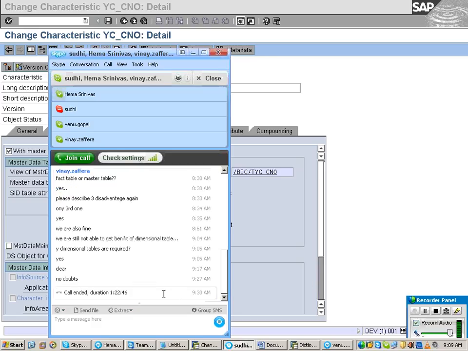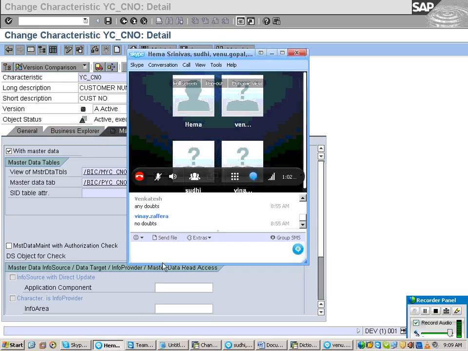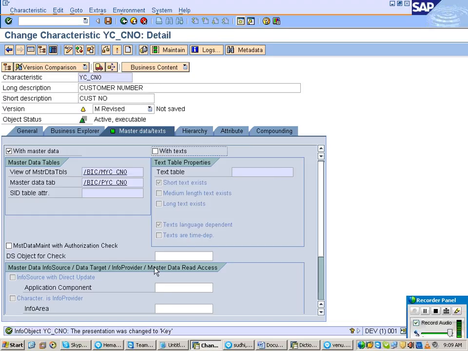Everyone can hear me? Okay, sir. See, now I don't want to maintain text type of master data. What you can do? Just remove with text. Now, will there be any text table now? What is the version you can observe? Revised. So once I change the active version, the object version is changing. Now, go and look at your text table.